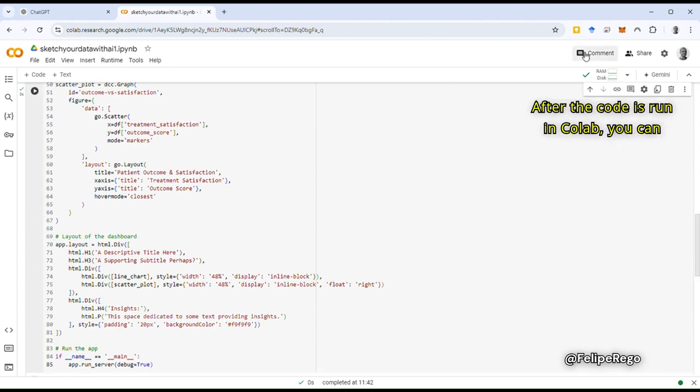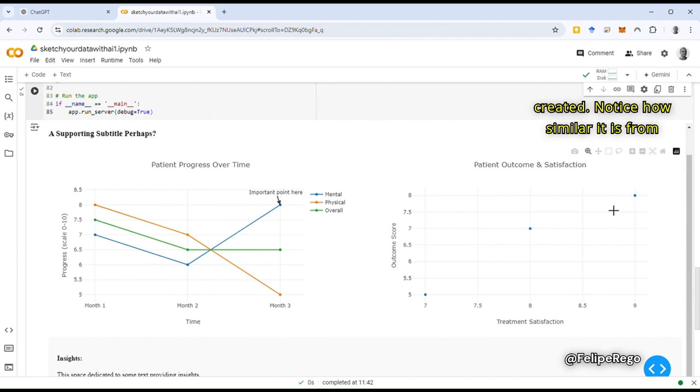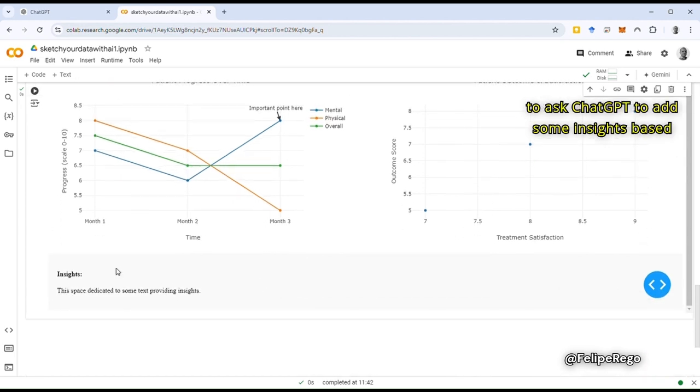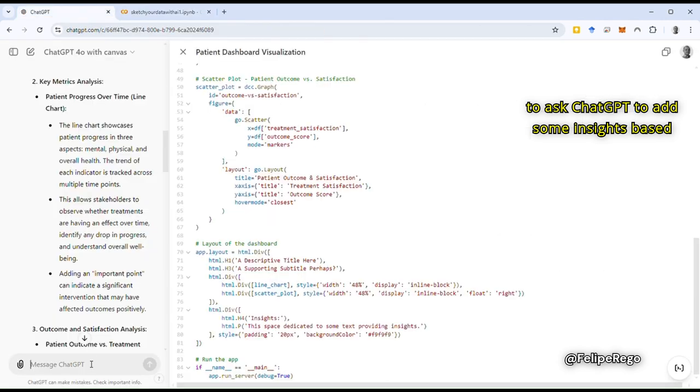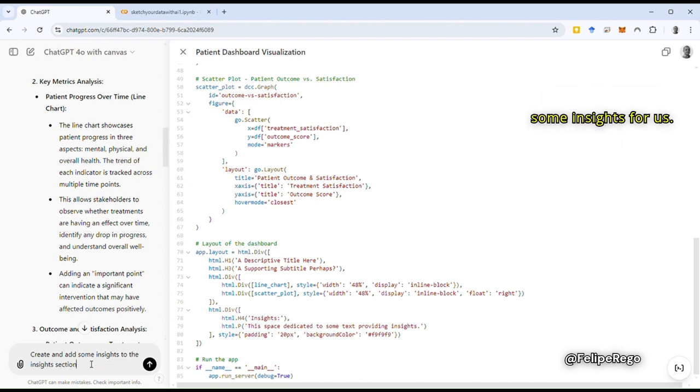After the code is run in Colab, you can start to see the interactive dashboard created. Notice how similar it is to the original sketch. But now we are going to ask ChatGPT to add some insights based on the actual data presented. So we pass another prompt asking ChatGPT to create some insights for us.